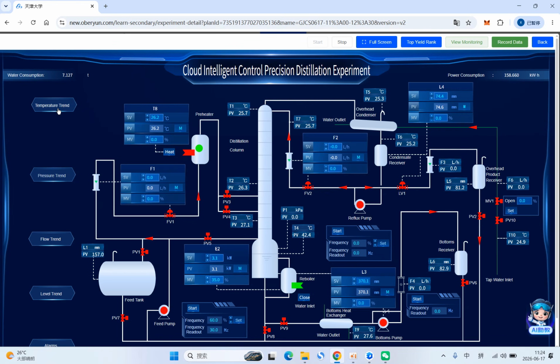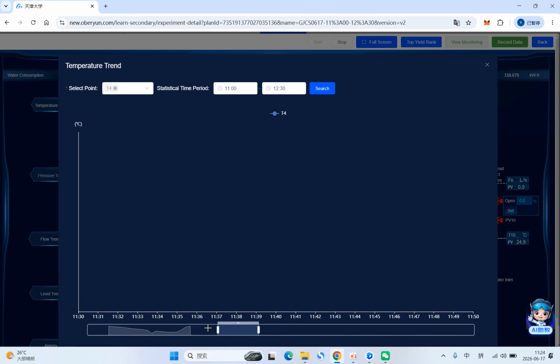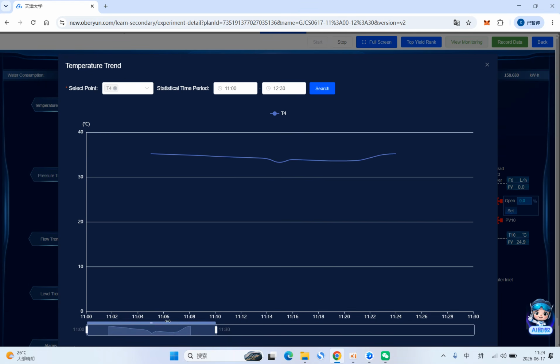We can see the temperature trend here. Right now for the T4 is this value. You may notice that the temperature is increasing.